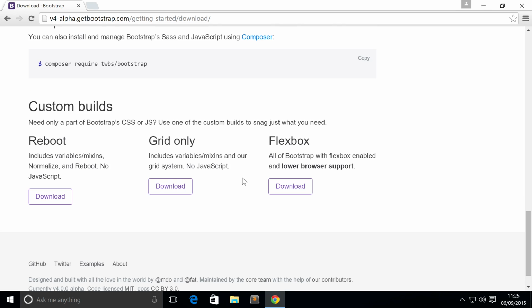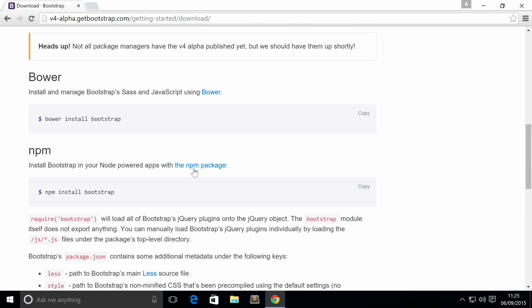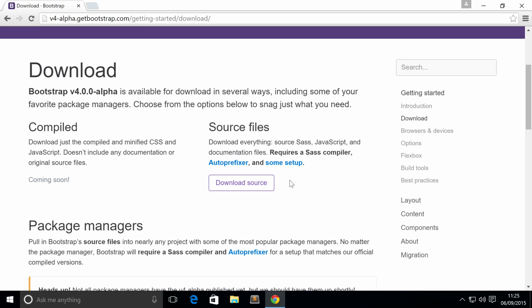There are other ways of getting it as well, so if you know what you're doing, check all these different ones out. But you can just get the source files, and from this you can get the JavaScript and the CSS files, and you can host it yourself. When I say host it yourself, I mean locally or on some web hosting like HostGator.